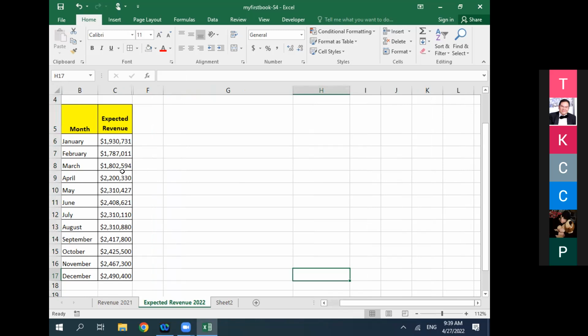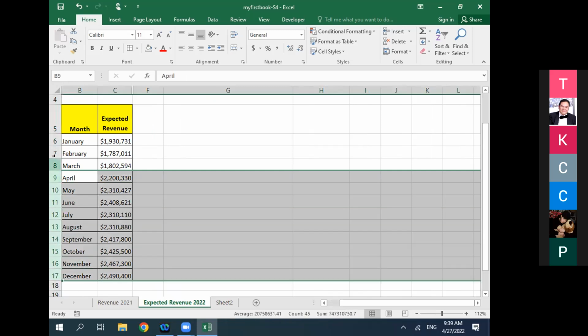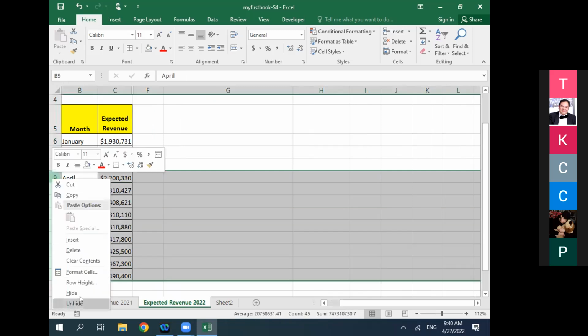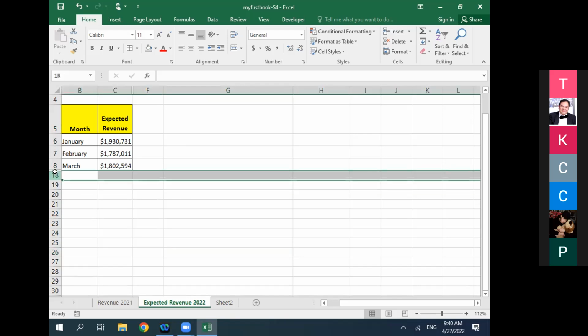For example, if I want to show the data in the first quarter of the year only, I want to hide rows 9 to 17. I can highlight them, right click, and then choose hide as well. So my table just shows the first 3 months of the year for its expected revenue. When I want to unhide the rows, I do the same thing as with the hidden column. I highlight the rows before and after the hidden rows, and then I right click and choose unhide.